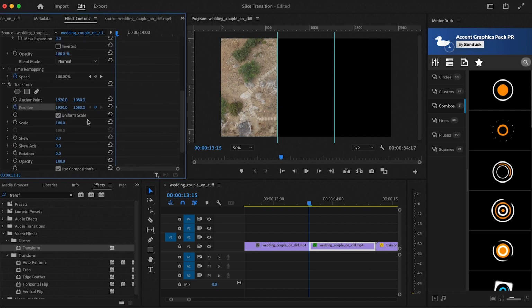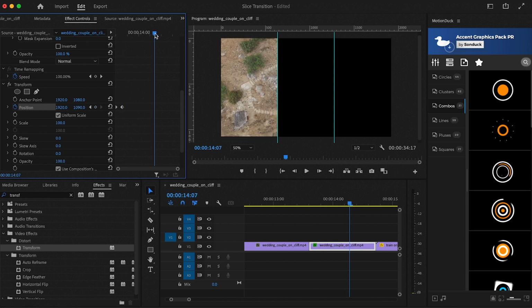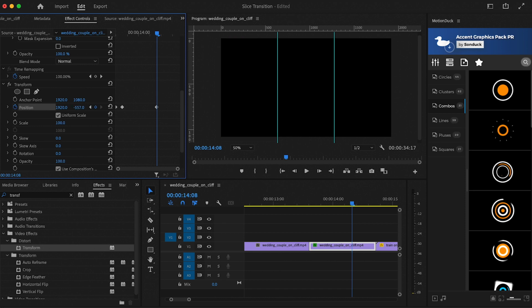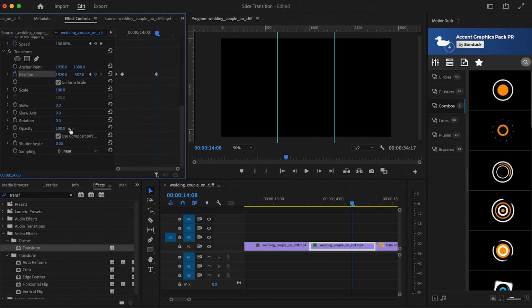Move forward a couple frames and then move it down just a little. I like to go just about 10 pixels or so. Now move forward a bit further this time and drag your Y-axis until the panel is out of frame. Turn off this checkbox here and then set the shutter angle to 200 degrees.